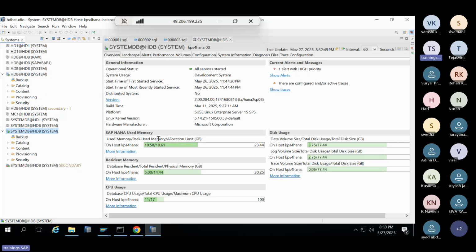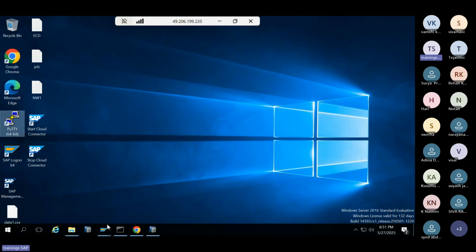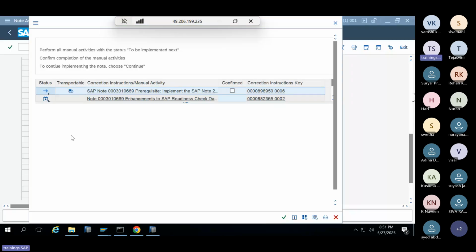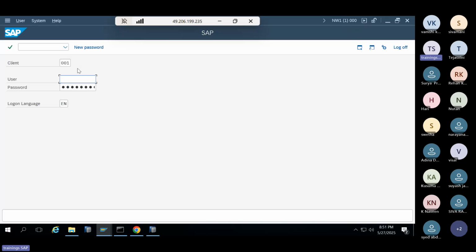The entire HANA database got changed. On top of this database, just assume SAP is running. Then everything got changed now. Once the restore is done here, then you can log into the system. Suppose you restored the data with the NW1 system, for example. Then you can log into the system.